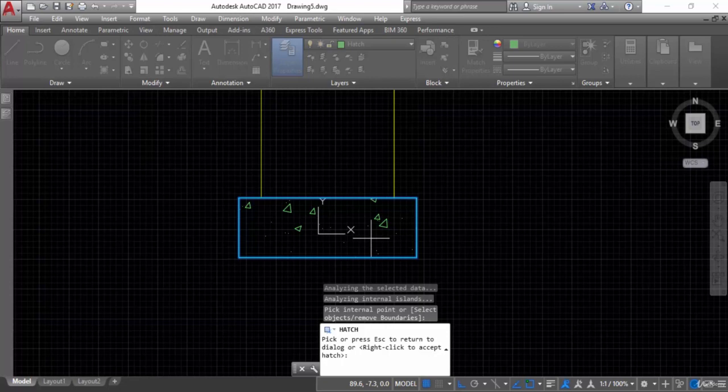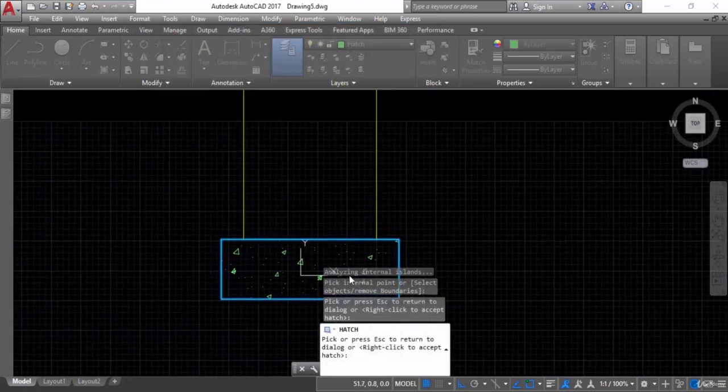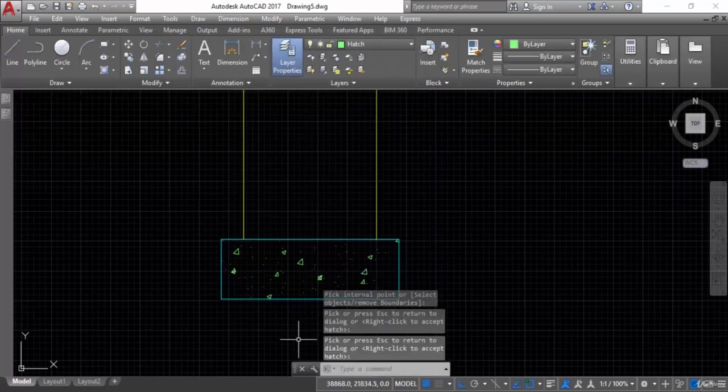Or I can use any other scale as well. For example, instead of this I will use 0.4. Let's see the preview here. Now the preview is looking fine. I will hit enter, then close this one.